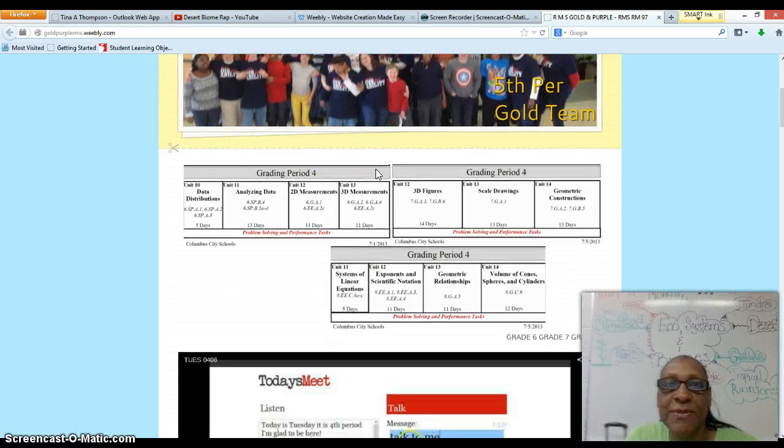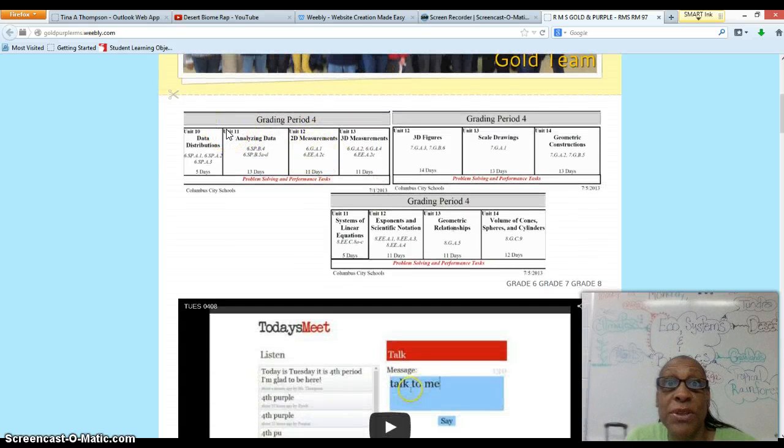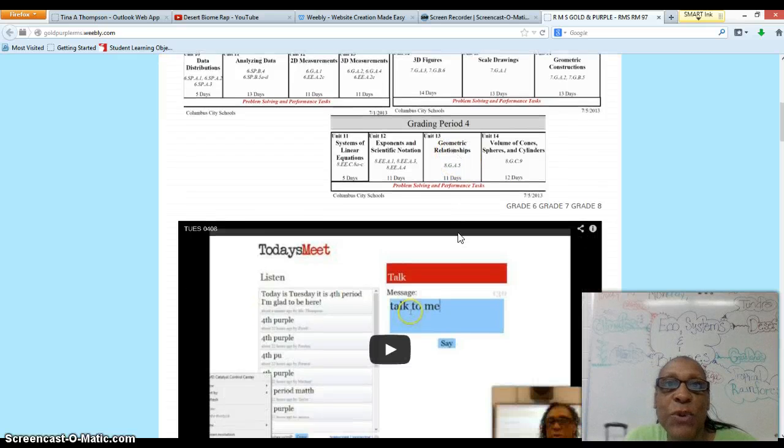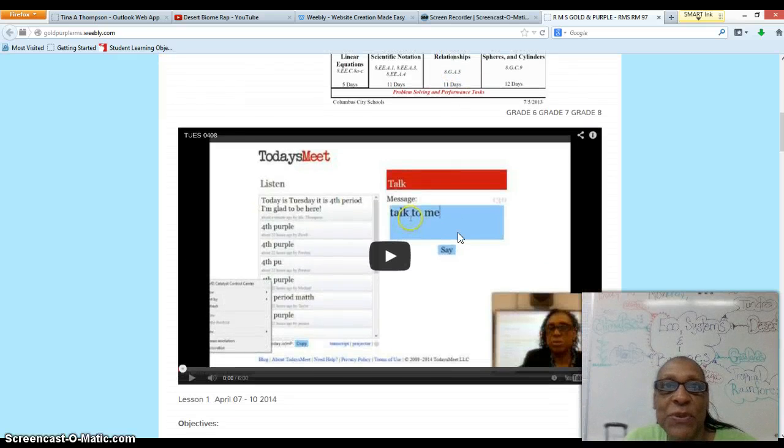Next, we have what we're learning in the fourth and final grading period of the school year. If you'll notice, sixth grade, seventh grade, and eighth grade are all looking at geometry: 2D and 3D measurements for sixth graders; scale drawings, 3D figures, and geometric construction for seventh graders; as well as volumes, cones, spheres, and geometric relationships for those in eighth grade. We are beginning our day with a handy dandy warm up in today's meet.